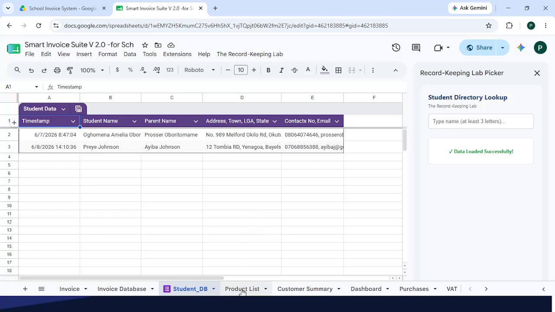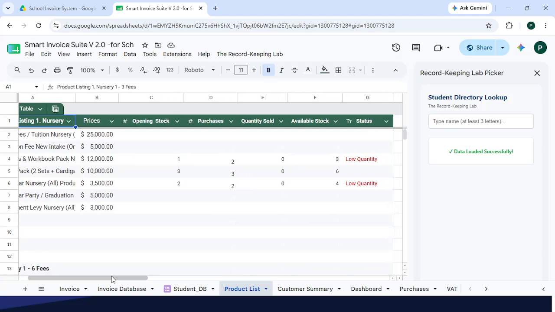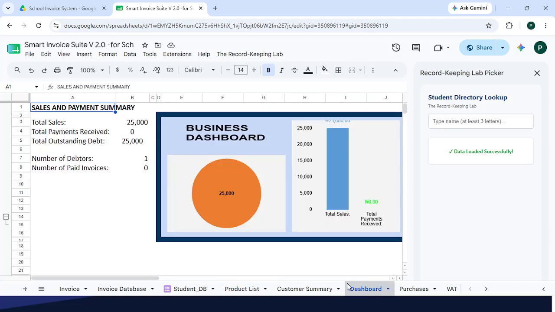As you provide a link to that form to parents as a field, it populates here for the school administrator to use. Now for the product listing, this section will monitor supplies such as books, uniforms, and any other inventory that the school is actually keeping, with an auto quantity alert, to remind the school to restock. That is what it does. And we'll come straight here to the dashboard of the invoice.